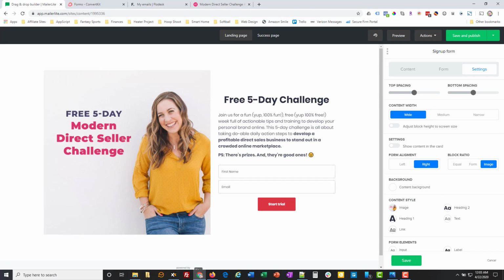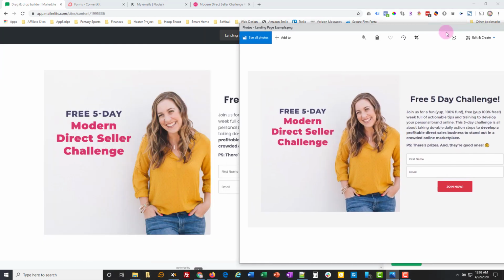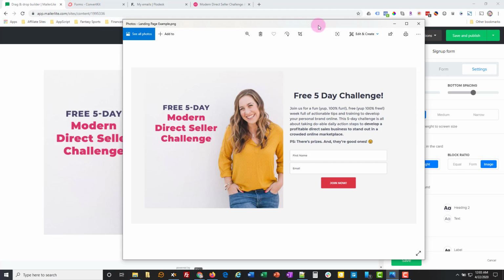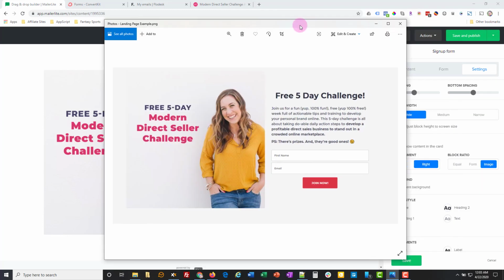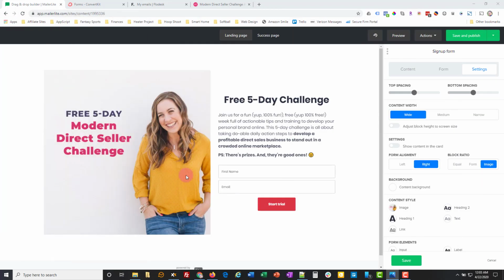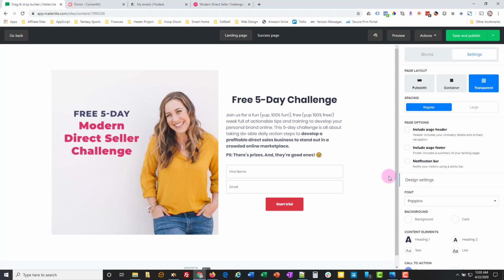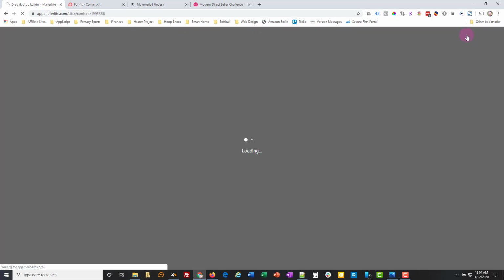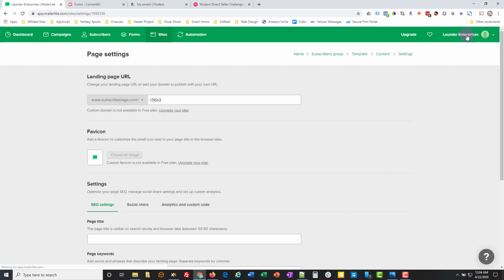So this looks pretty close to the template we were going for. So now that I'm done with the design here, I'm going to go ahead and hit save. And then I'm going to go ahead and hit save and publish. So now you can see here, this is the landing page URL. So this is where you would send people so they can see your landing page.